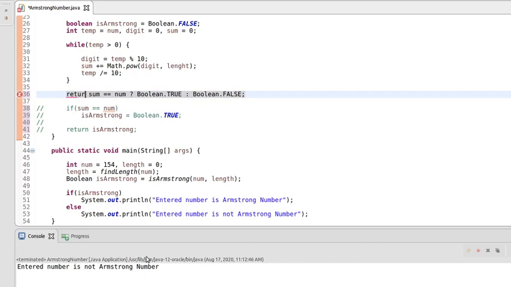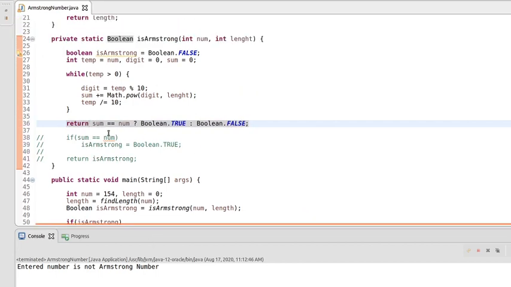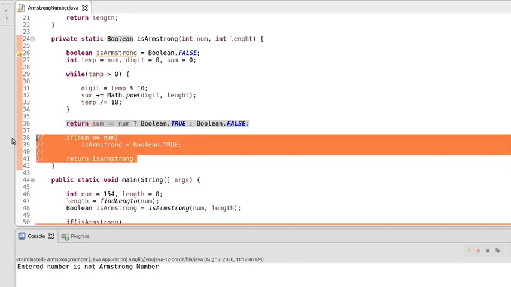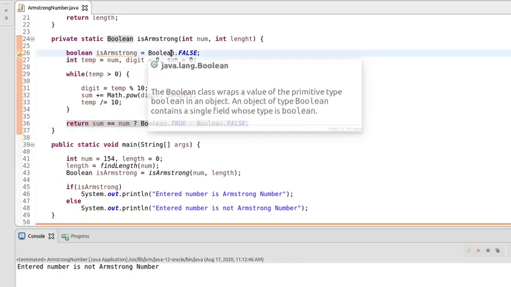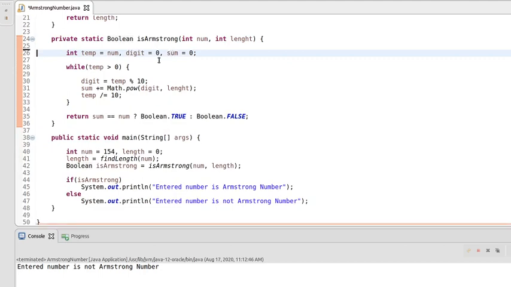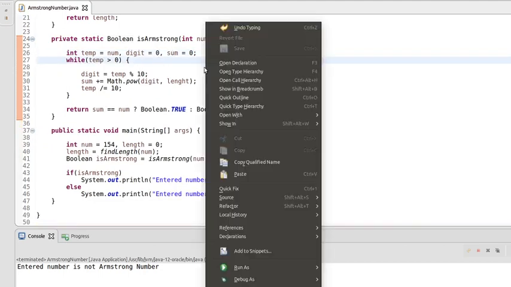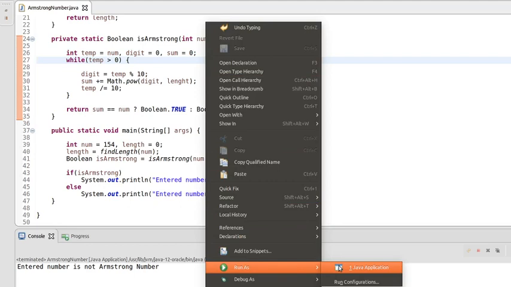Return. So you can see if this condition is true, we'll be returning true. Otherwise, we'll be returning false. The same thing. If it is true, we will be returning true. Otherwise, the initial value is false, so we'll be returning false. So let's delete this and let's delete this variable as well. Now let's verify our new changes.